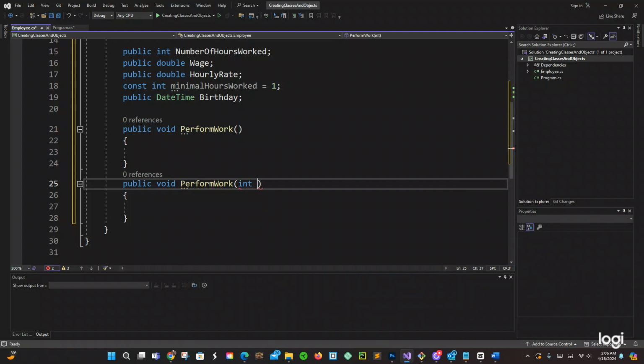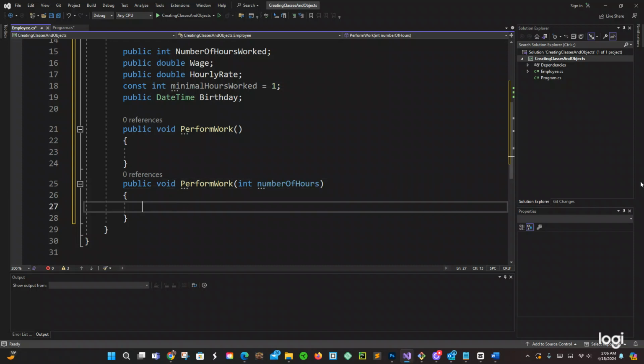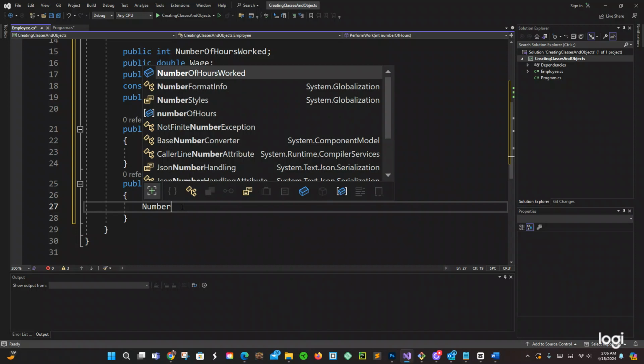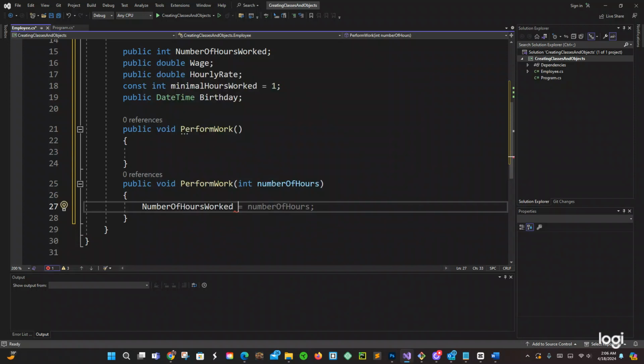We're going to say int number of hours, right here. And then right here we're going to do number of hours worked. We're going to do number of hours.